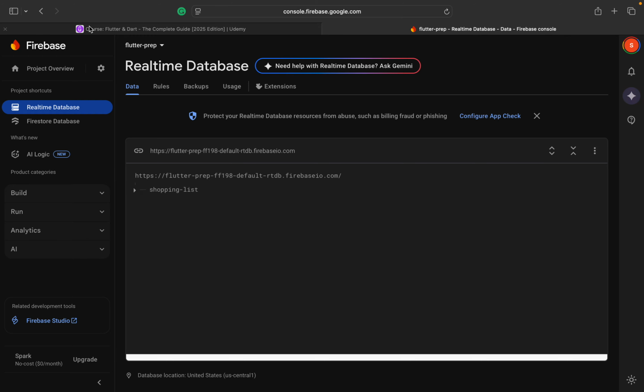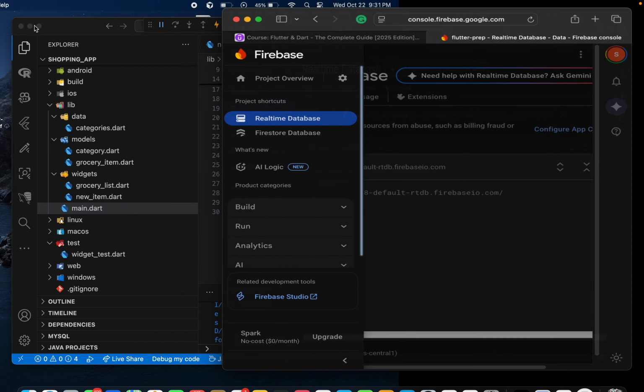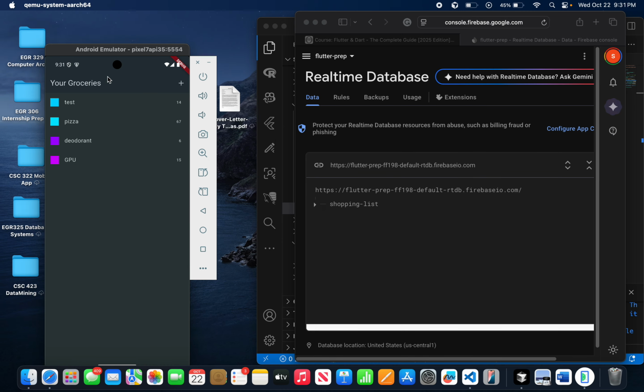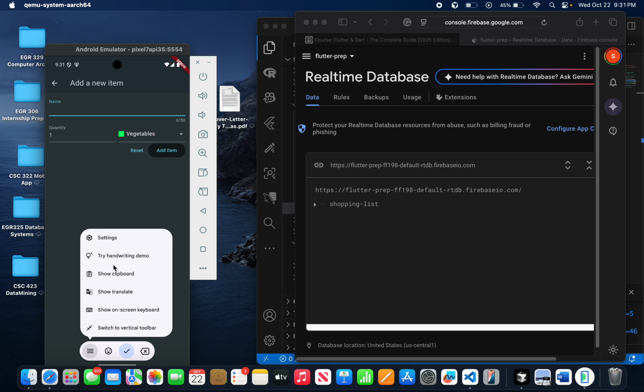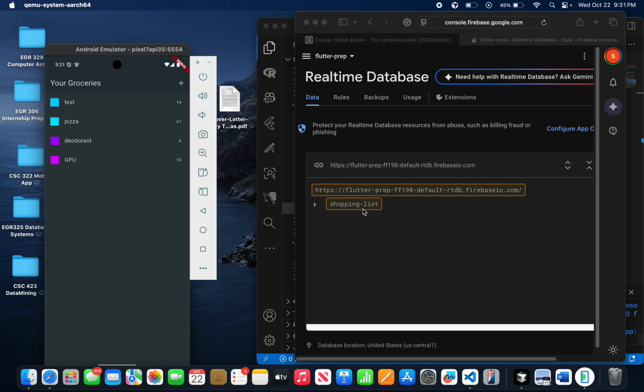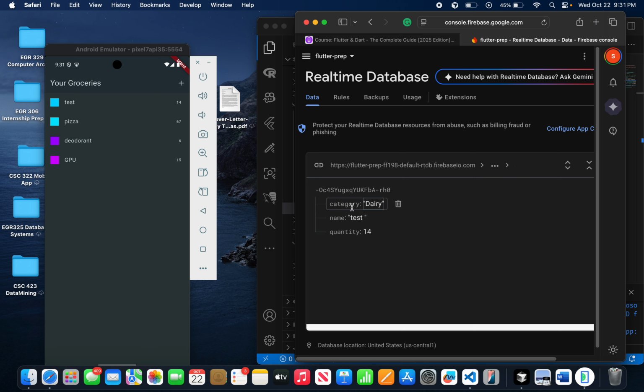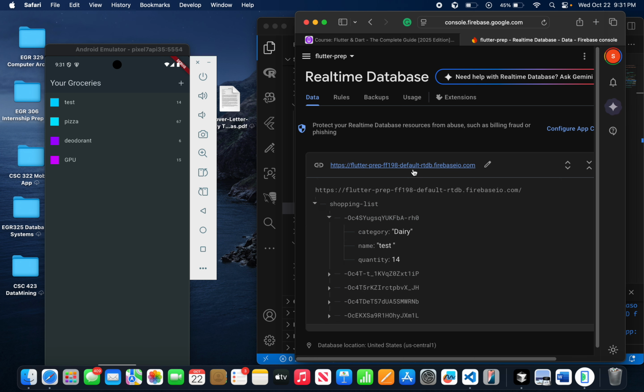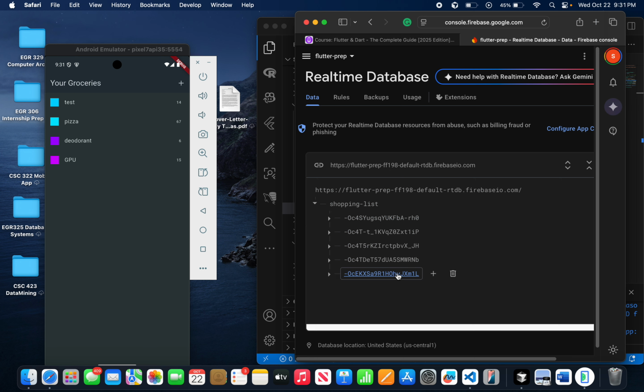Okay, now I'm going to show you a demo of my app working. Here's my app. We'll add one. We'll add some carrots. I will add one singular carrot. Add item. You do see in my database, we have an addition, and that new addition is the carrot there.